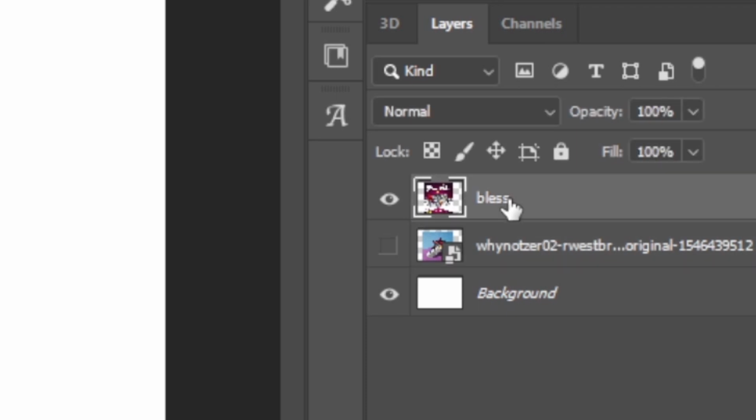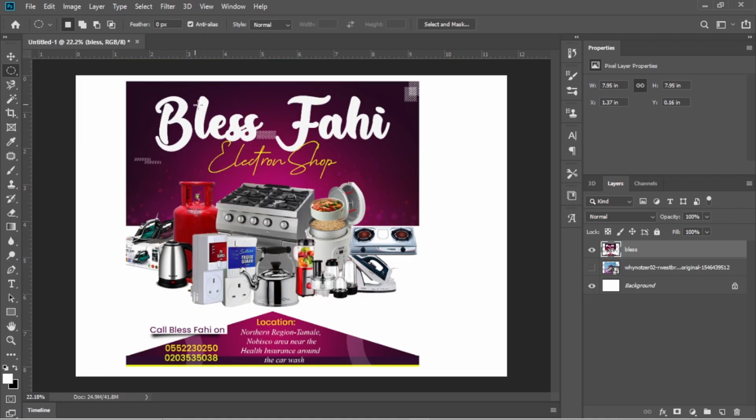So you click on the first layer, then whatever object you want to make a selection of in elliptical order, you apply your elliptical marquee tool to it. Maybe I want to select the word "bless" in elliptical order. I will click and select it in elliptical shape.